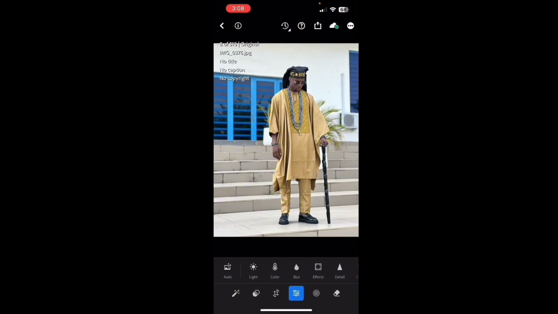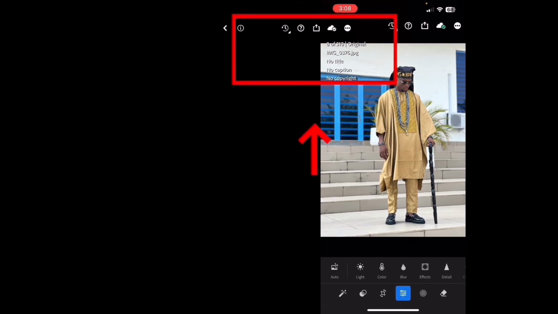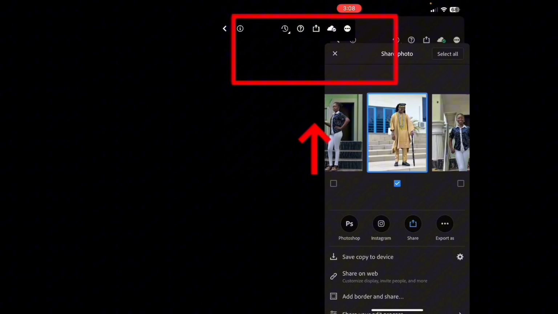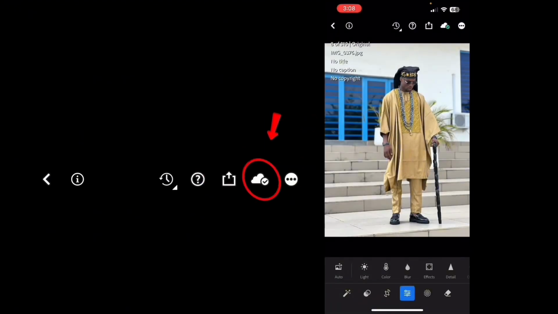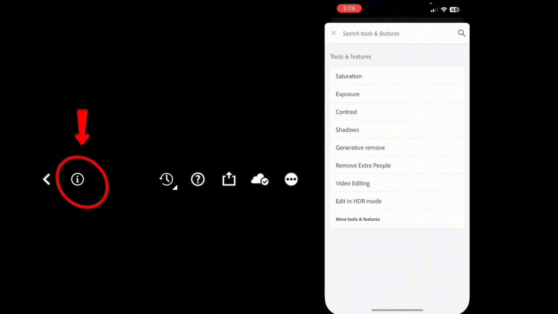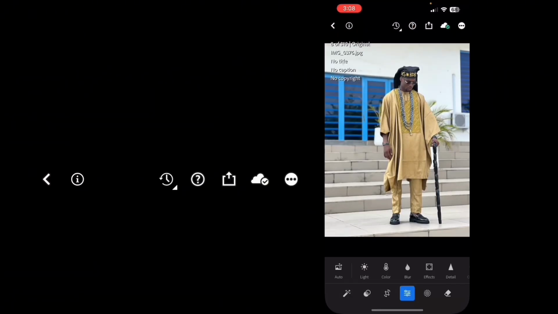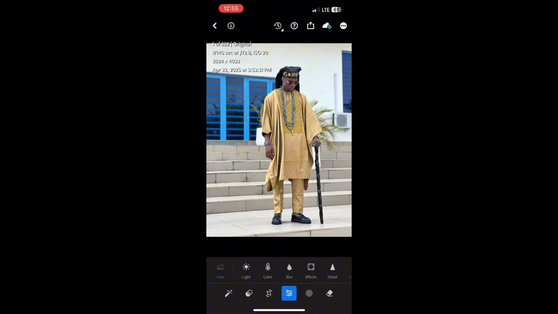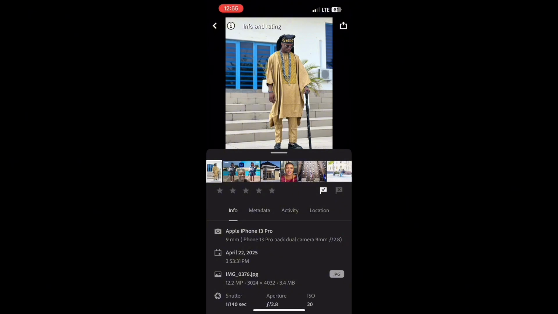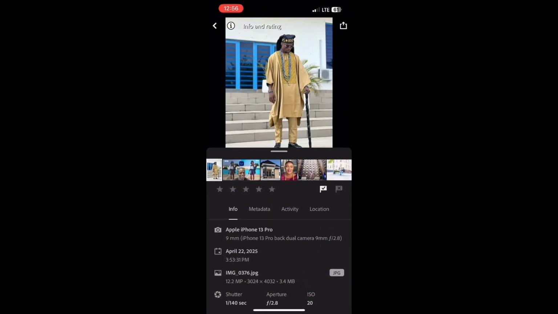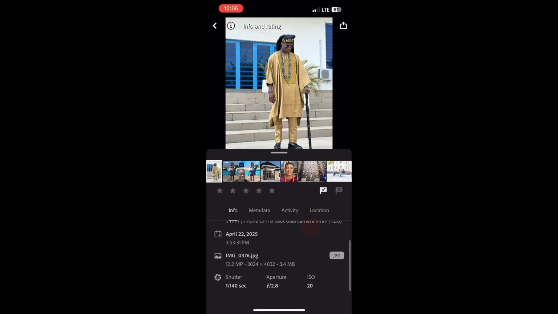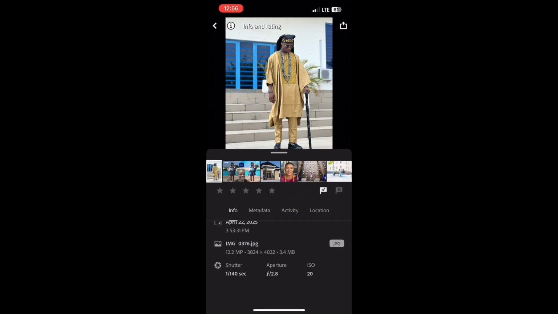This is the first interface you see on your Lightroom mobile. At the top, we have the export option, we have the save, we have the cloud, then we have the info if you need more information about the features. The info also gives us more details about the image, the device it was taken on, the aperture, the ISO, and more like the shutter speed.